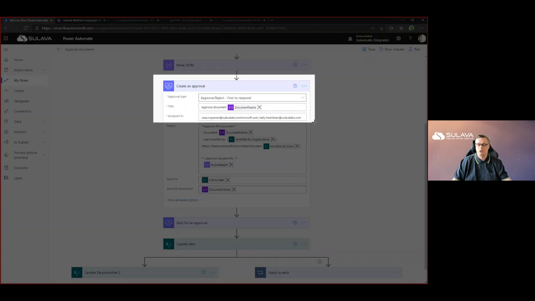It's assigned to 2 persons in this demo. It's fixed ones, and then I have some details. So I have some information about the document, the name again. You will see soon why.